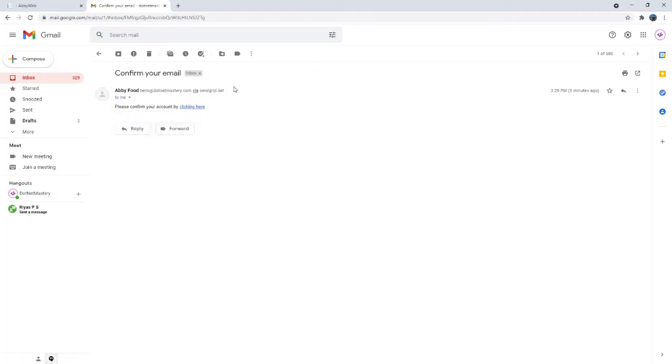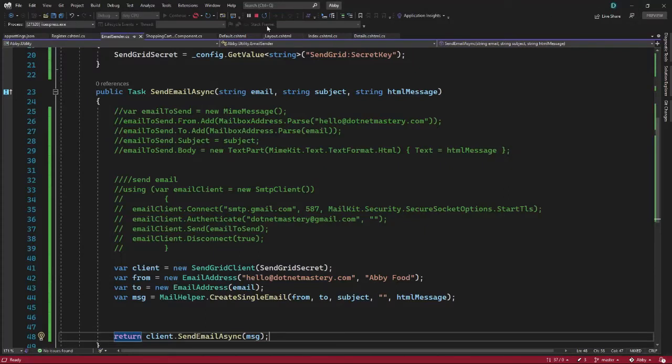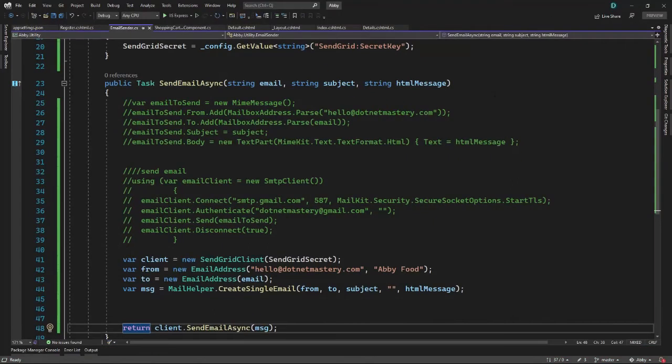So with that, we have seen how to send email using SendGrid. Again, this only worked because I have a domain email. If I was using Gmail or Yahoo, there is a very small chance that it could work.